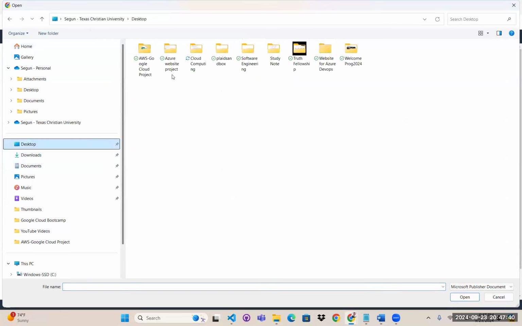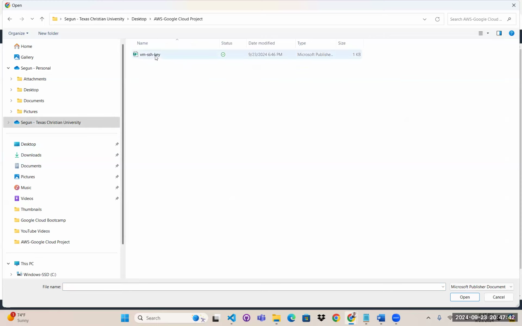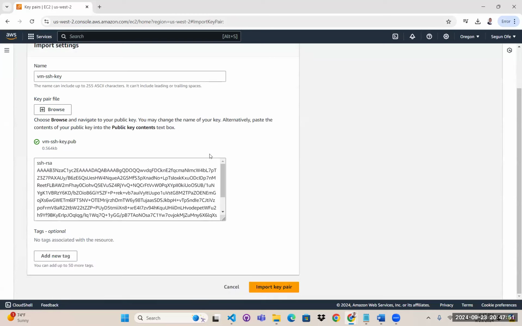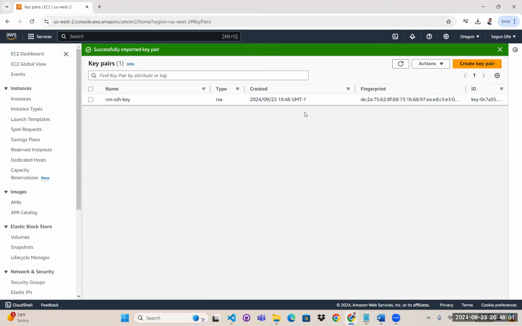It's going to be this one. And that's it. For imports, yeah, that's it. That's it right there. Import key pair. Okay, so successfully imported the key pair, which is this.